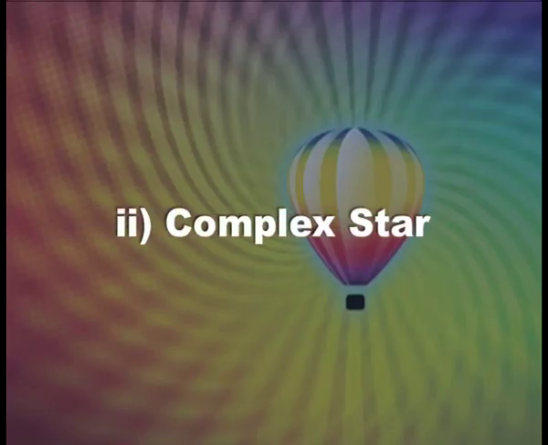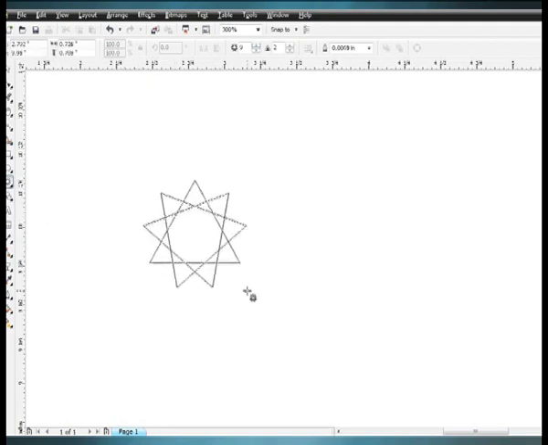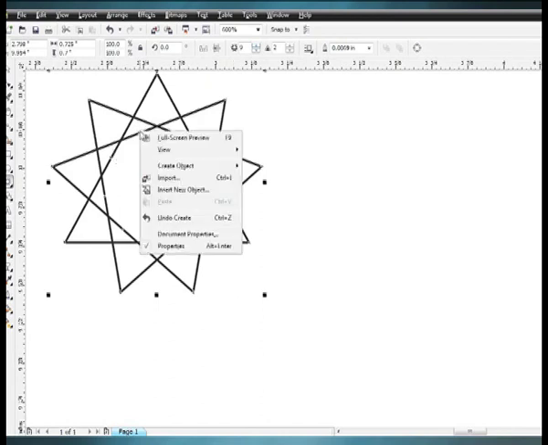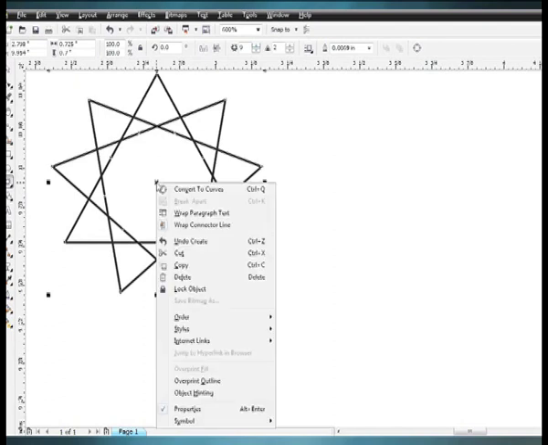Third, complex star. Next tool of polygon tool is complex star. It draws stars which have intersections in it. It will be drawn the way normal star is drawn and can be edited further by clicking right button of the mouse on it. You will see many options by doing so. Click on convert to curve, again right click and click on ungroup. Now you can edit it.